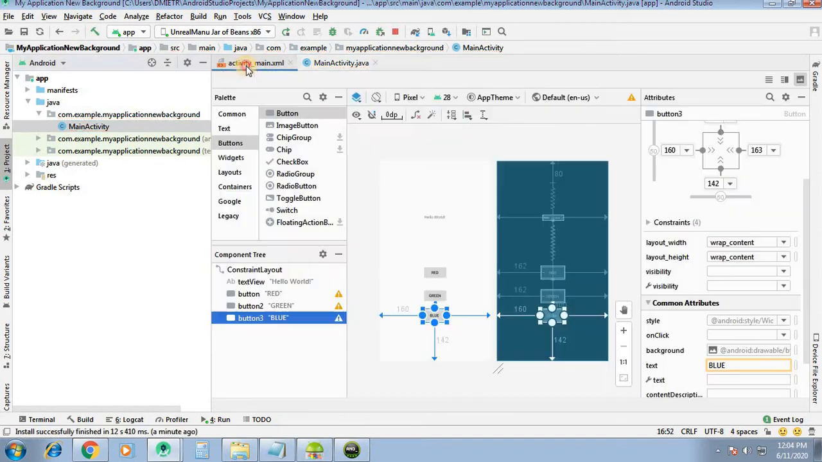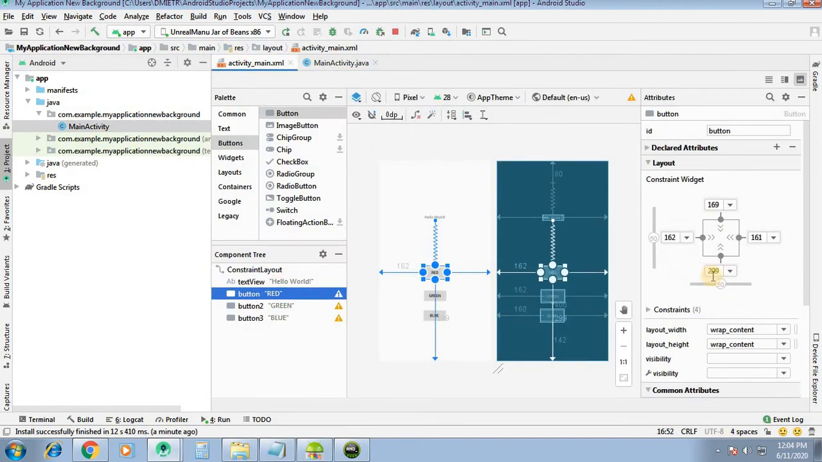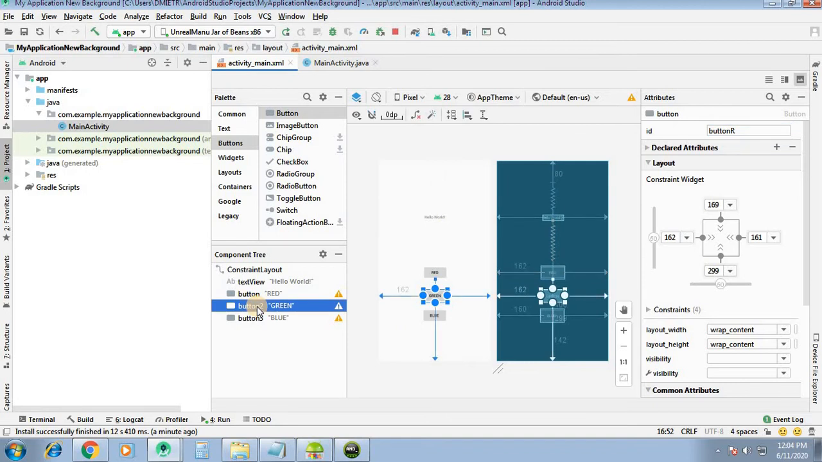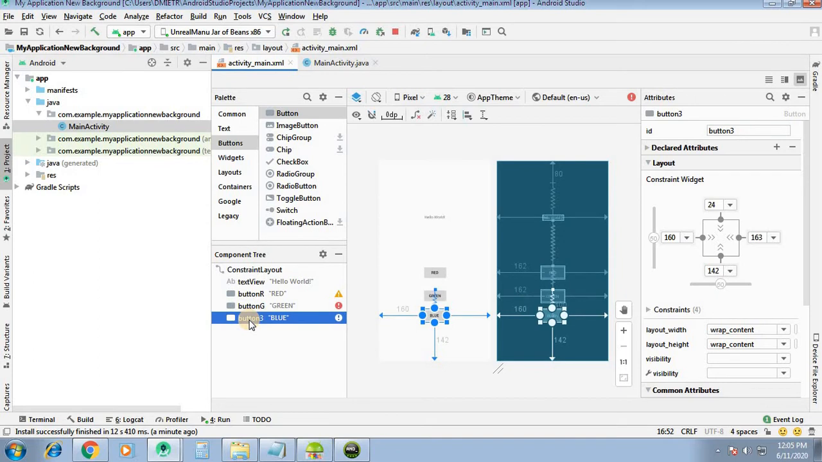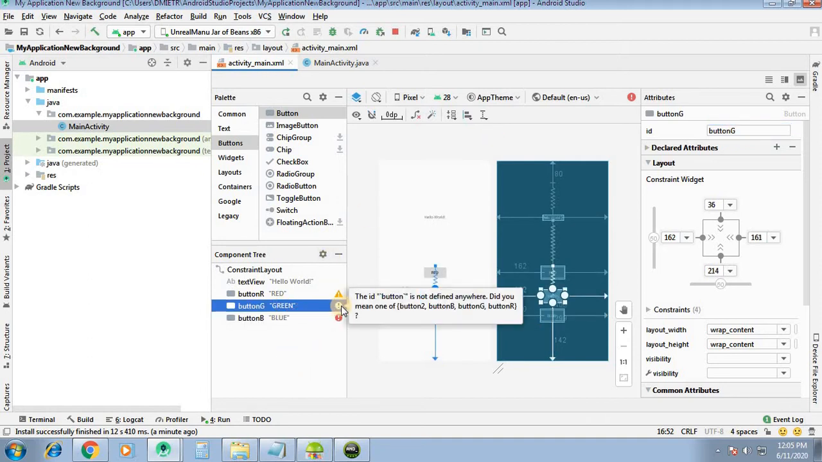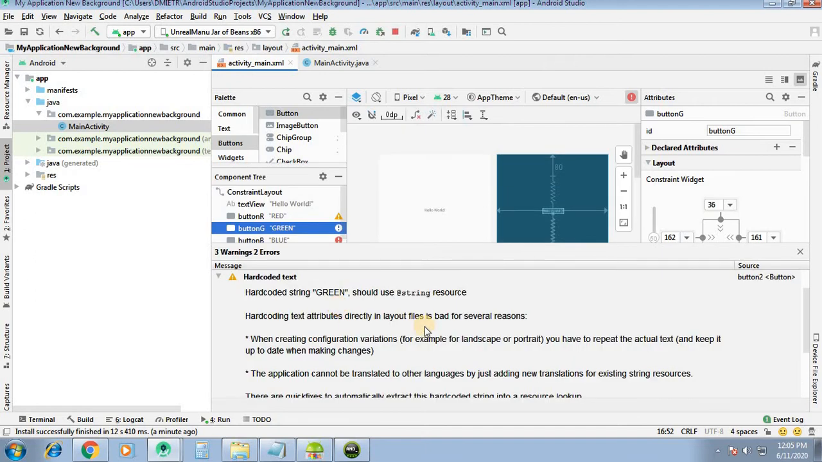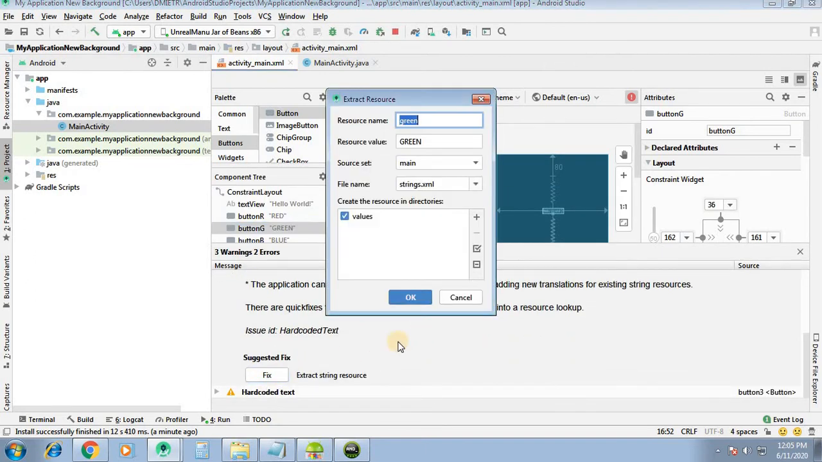Again, for simplicity, we will change the IDs of the buttons. So here buttonR will be the ID for the red button. Okay, for green the ID will be buttonG, and for the blue button the ID will be buttonRGB. We will fix it.